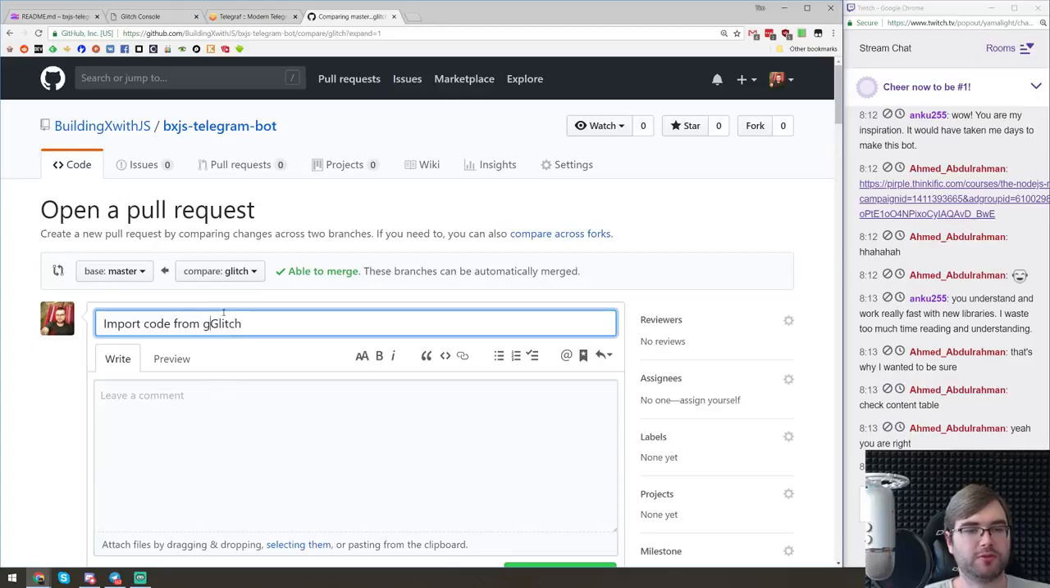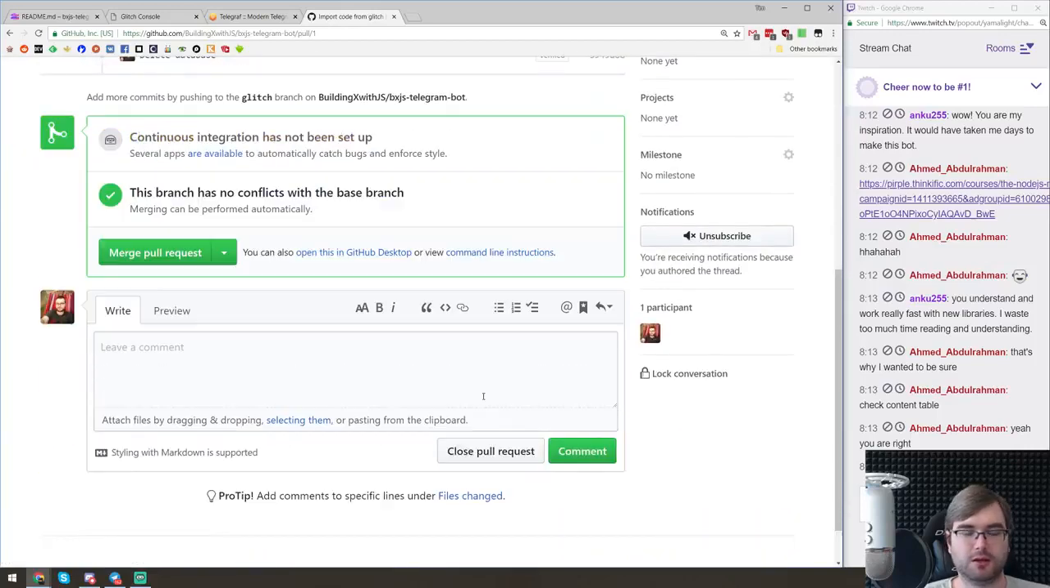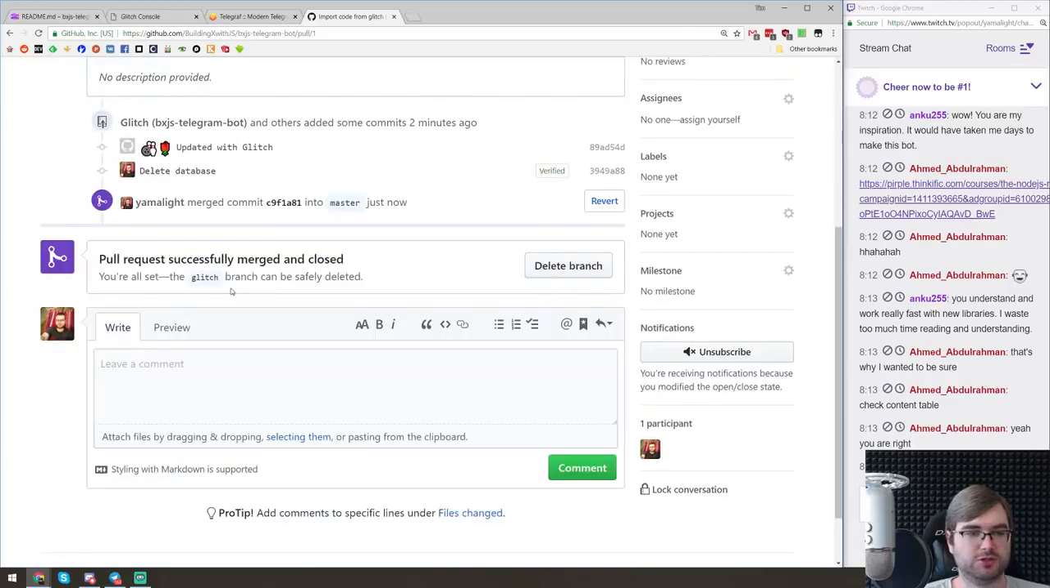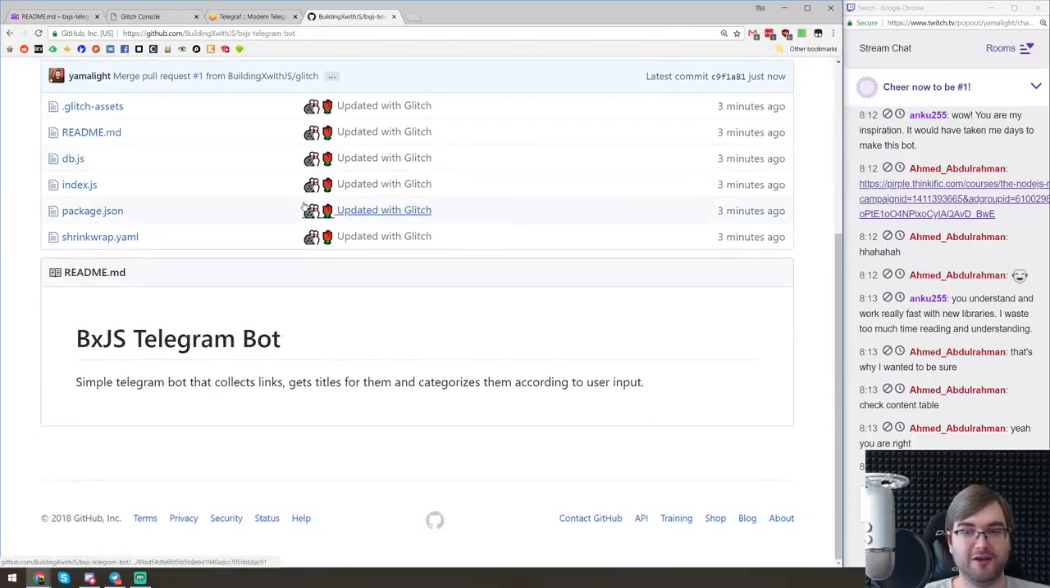Import code from Glitch. I should probably check it out locally actually, and set up the free tier and all that kind of stuff, and maybe add some unit tests and things like this, because this right now is very janky.